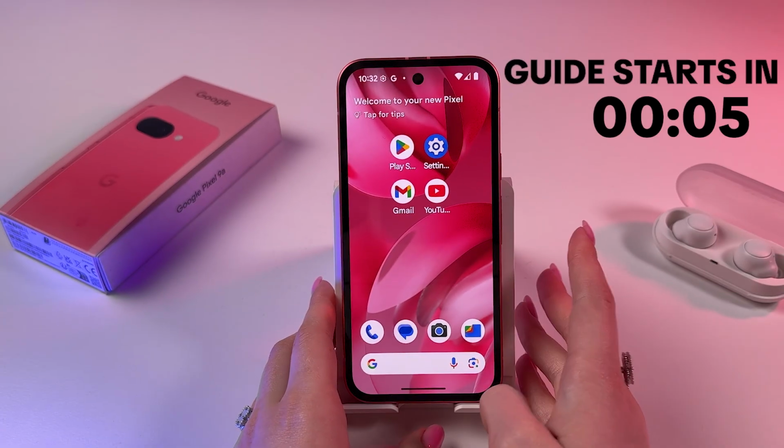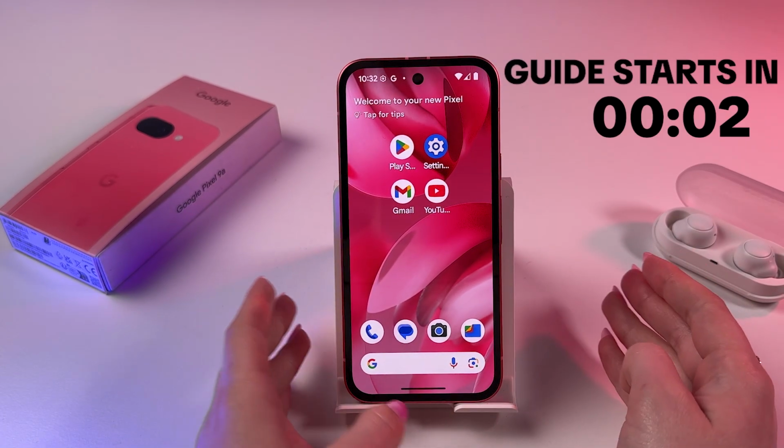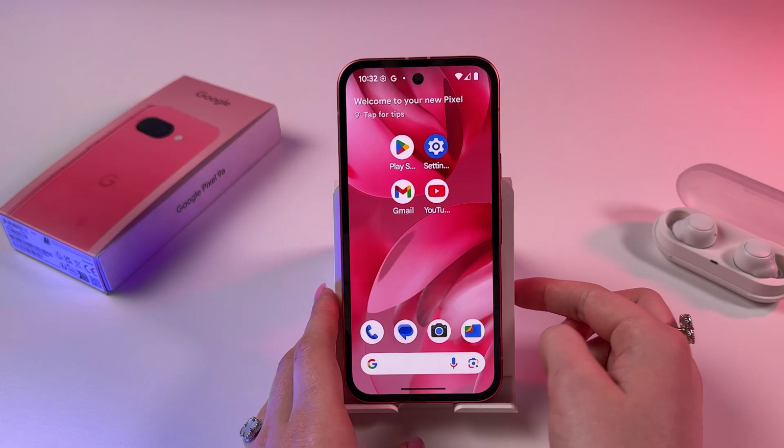Hi, I want to show you how to turn on and off developer options on Google Pixel 9a.